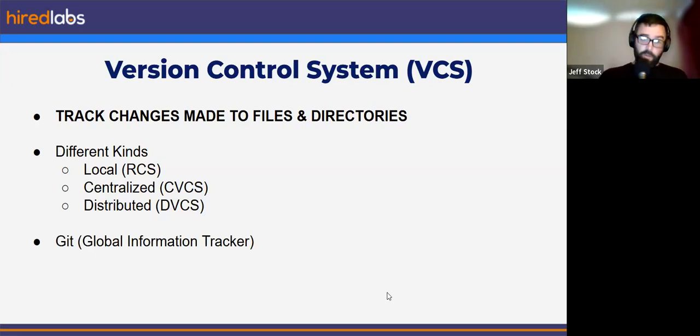The most popular one by far is called Git, which stands for Global Information Tracker, because it's just tracking changes made to files and directories. And it's global in the sense that we don't want to think of this as being inside of a virtual environment or specified in a particular place. It could track anything at the project level. It could track anything at the system level if you wanted to. It will track literally everything in the directory system.